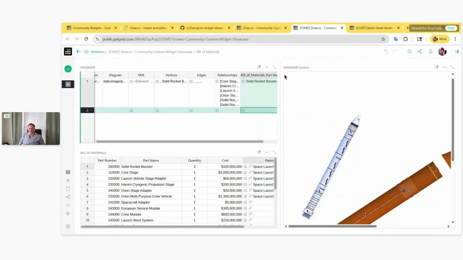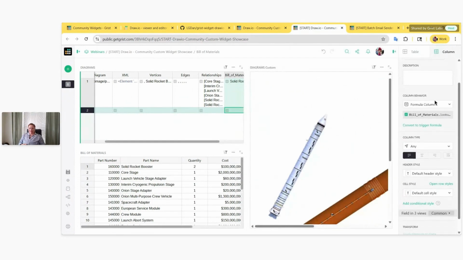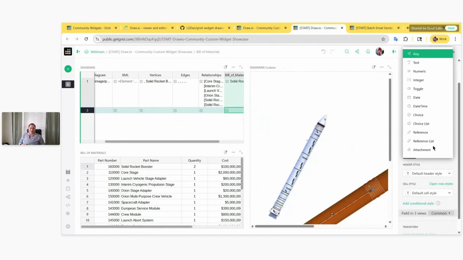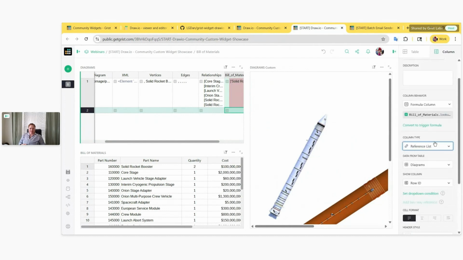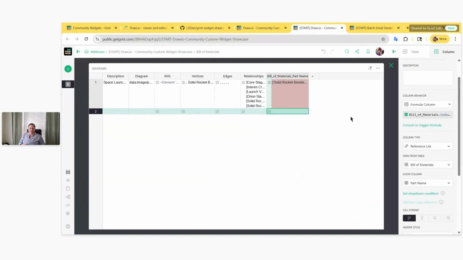You have to do a little finagling on this because right now it's already given us the part name, but I want it to be a reference list. So we're going to change the column type to reference list. It's pointing at the bill of materials, and I want part name. As you can see, though, it's red, and that's because it's already returning the part name, so it's confused. A reference column needs to point to the ID. So all we have to do is take off the dot notation, and now it'll work.